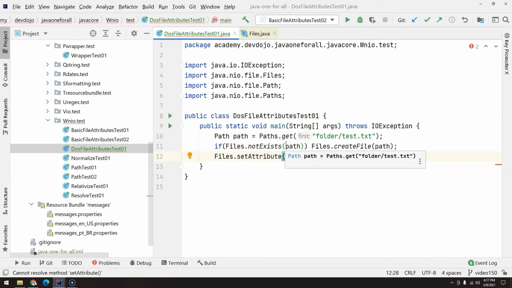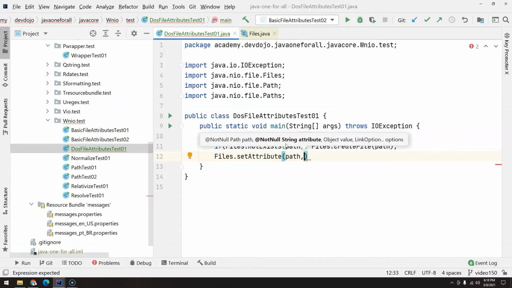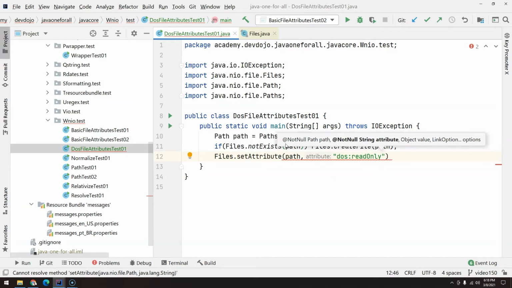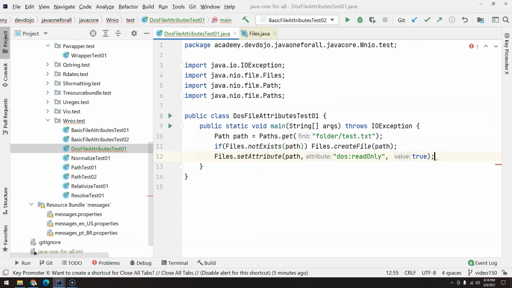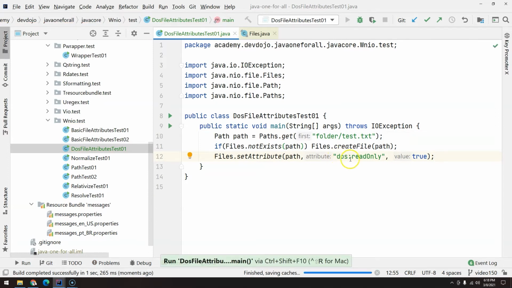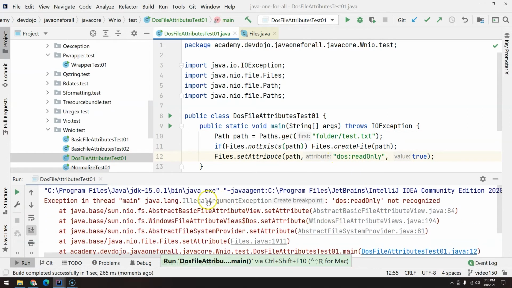For example, first the path. We have the path here. Second, the attribute. I know the attribute is case sensitive. So readonly does not exist, it's all lowercase, so this is going to give an exception. I just don't remember which. Control Shift F10. Illegal argument exception. So readonly is not recognized. You can use readOnly.